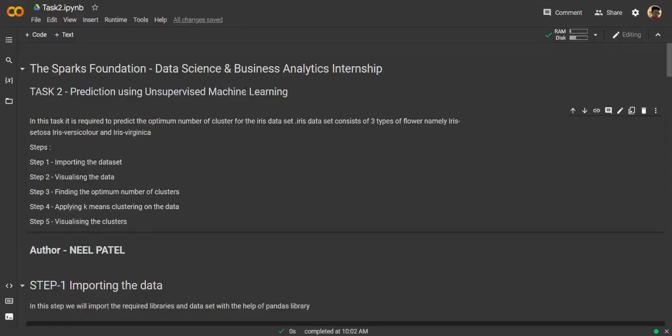Today I've been given a task that is prediction using machine learning, unsupervised machine learning. And in this task, I have to predict the optimal number of clusters of the data set. And the data set consists of three types of flowers, namely Iris-setosa, Iris-versicolour, and last is Iris-virginica.